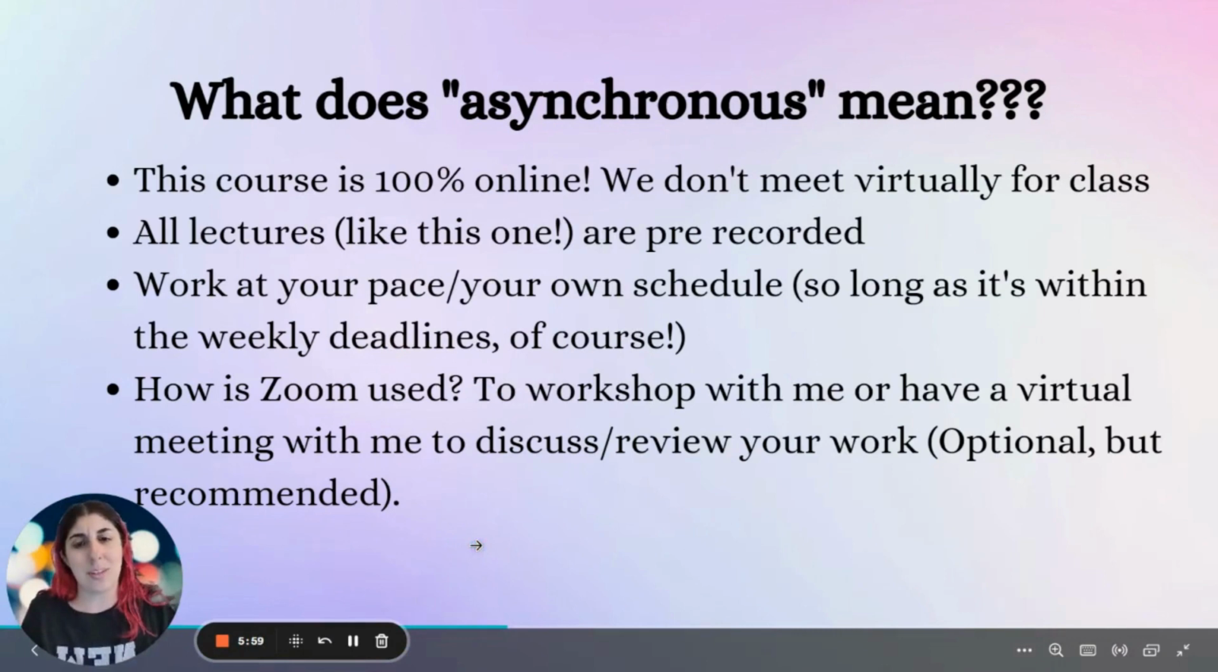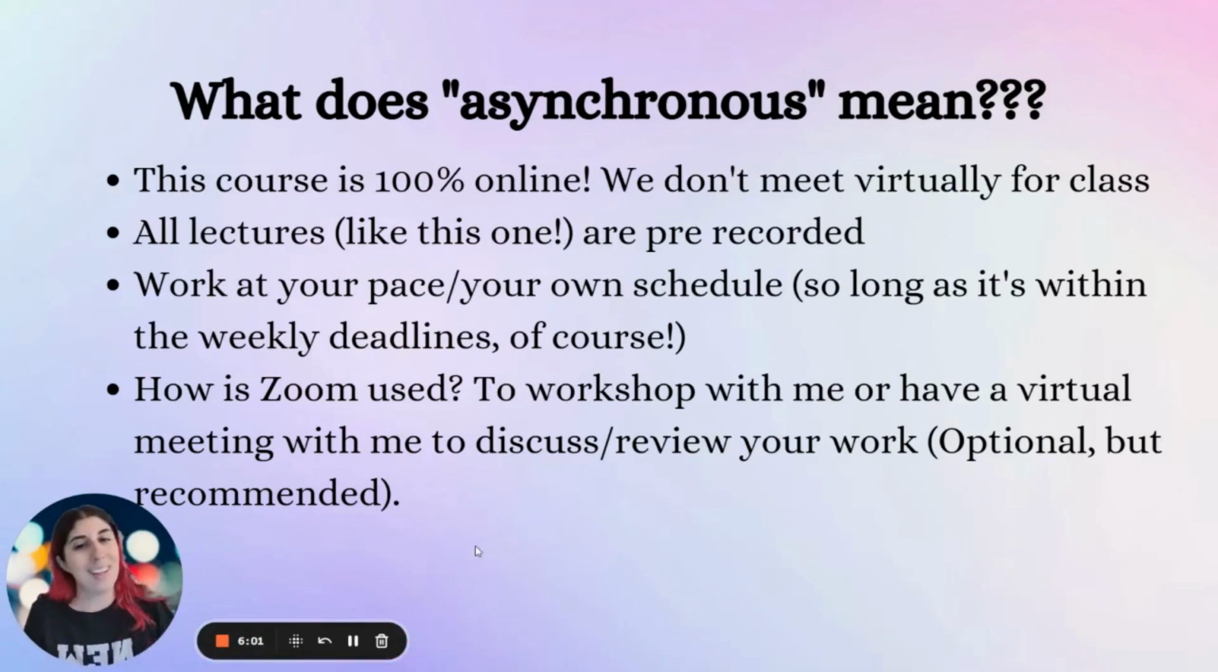So how is Zoom used? It may not be used by you at all, but hopefully you'll meet with me on Zoom if you ever want to talk about something in the class, if you ever want to workshop with me, or just have a general virtual meeting with me to discuss and or review any of your coursework. This is optional, but it's highly recommended because it really helps you make sure that you're staying on track with the tasks of the class. And if you have any questions, don't be shy. I hate asking questions too, so I understand the intimidation of it, but it's a great opportunity for us to interact one-on-one. Totally optional, but recommended.